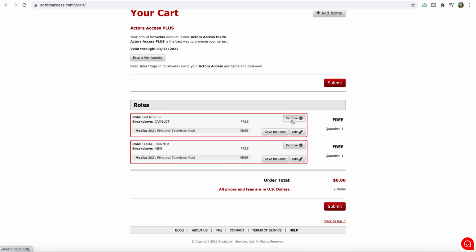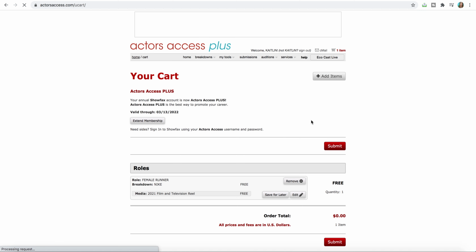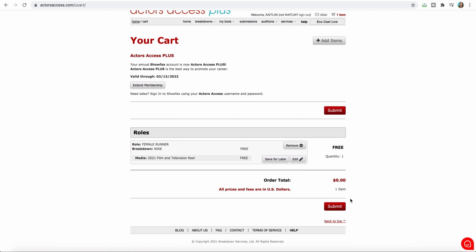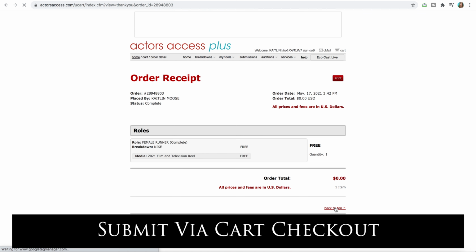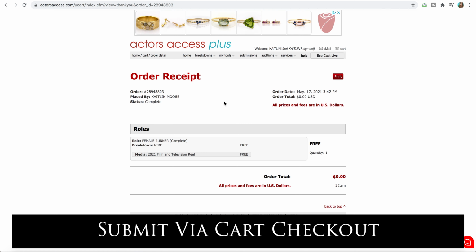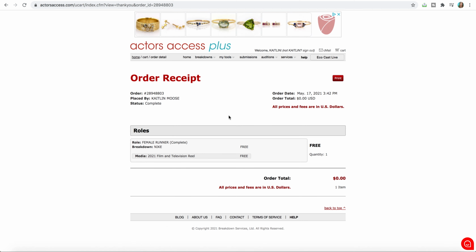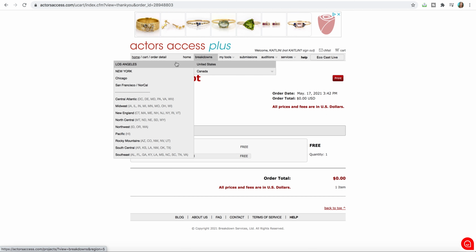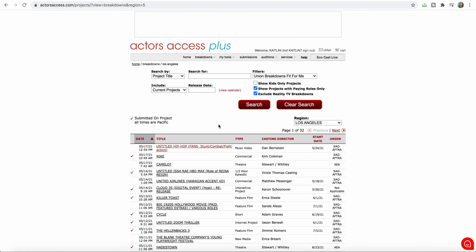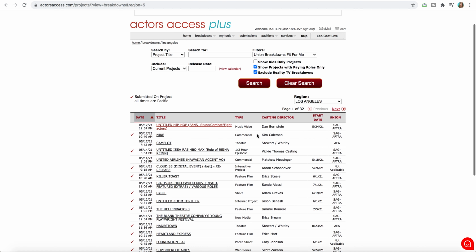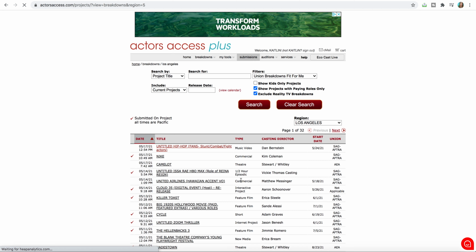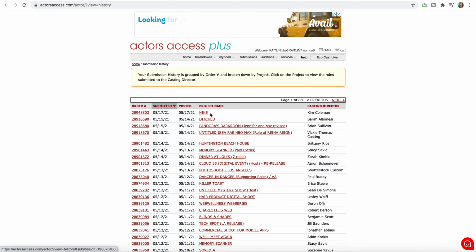Let's put a better submission note than that, guys, please. So that's our updated cart, and now I'll just go ahead and click submit. And now you can see here that this is our little receipt. And that's pretty much everything, guys. I can just come back down here to breakdowns and keep looking. I can go to submissions and see that we submitted for that Nike role.